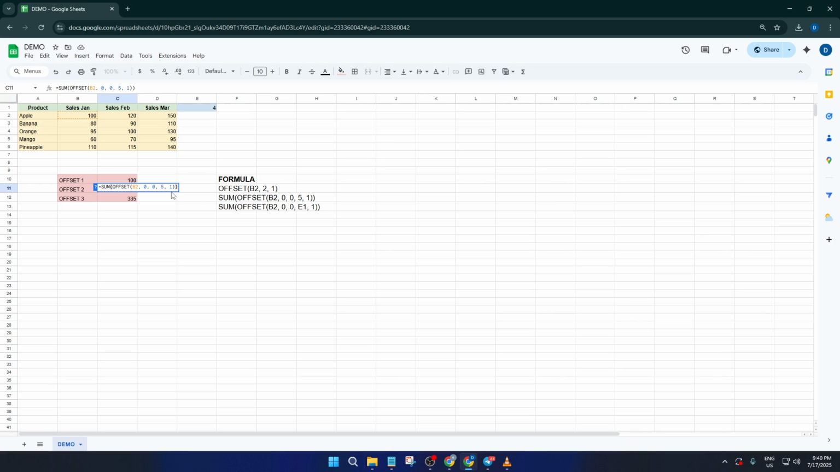a lifesaver. Now here's where OFFSET really shines, making ranges dynamic based on user input. Let's make it interactive. Say you want to sum only a certain number of sales and you'd like to control that from a separate cell. In E1, enter the number of rows you want to include, let's say 3 for now. Then in C12, use the formula =SUM(OFFSET(B2,0,0,E1,1)).